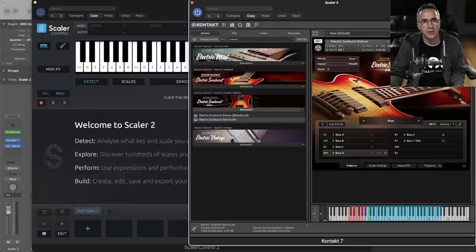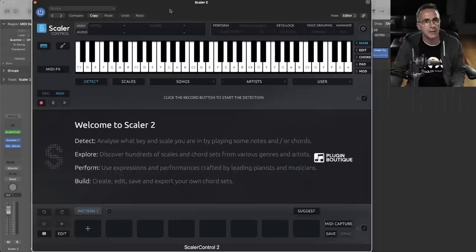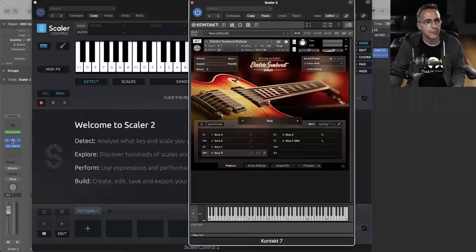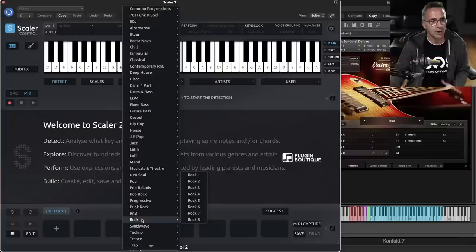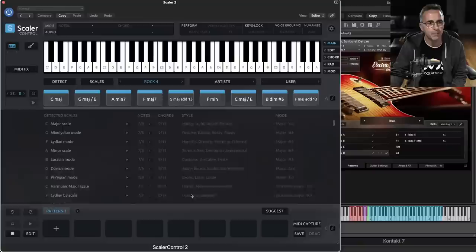I'll just hide that side pane, and I'll re-pull up that Kontakt there. I'll pop it to the side of the screen so we can see both Scalar and Kontakt. And as I said, I'm going to write a rocky-ish track. I'm going to go to the rock song chord sets here, and I'm going to pull up Rock 4.